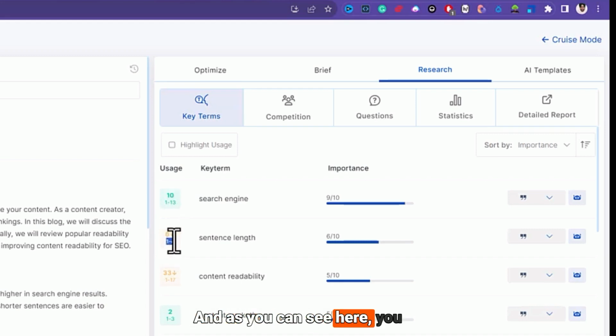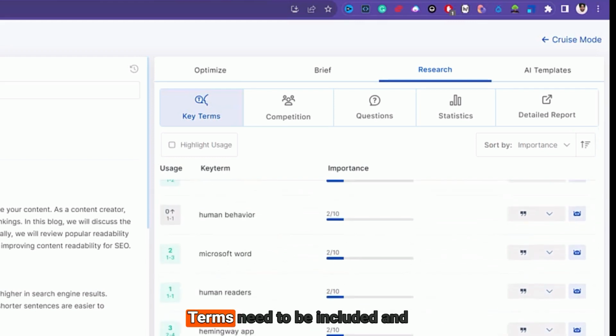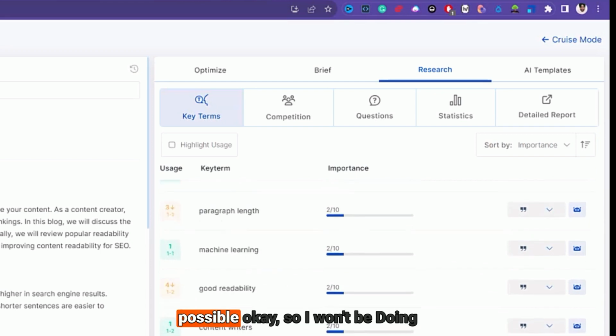And as you can see here, you need to include 1 to 4 only, but we have 6. So what we will do is analyze this particular keyword in our content, and we will be able to reduce that wherever it's possible. And you can just go ahead with the terms that need to be included. As you can see, there are zeros, so we need to go ahead and input those into our content if it's possible.